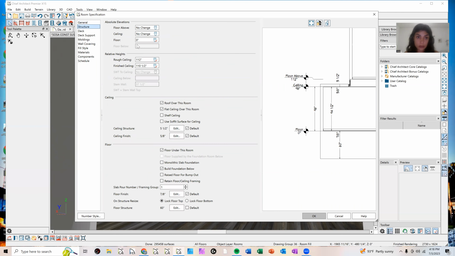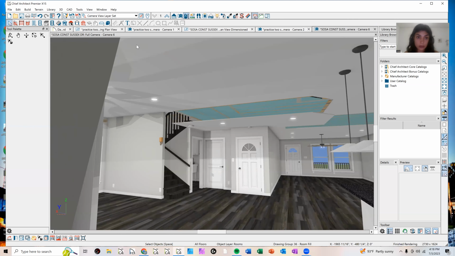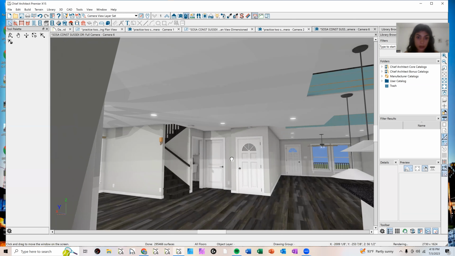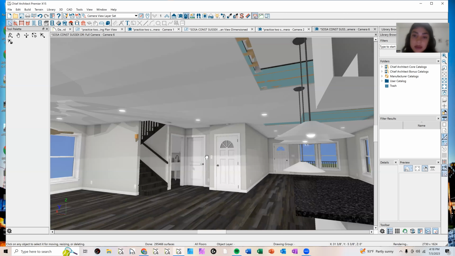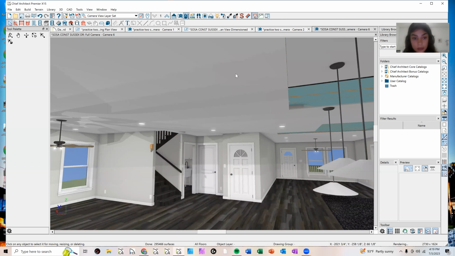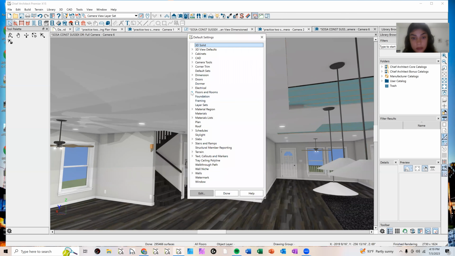Structure. But wait a second. There, that did it. Because he probably changed the ceiling height in the middle of the plan. And in doing that, we changed it, but it didn't change it for every single room. Let me see if I can make a default.